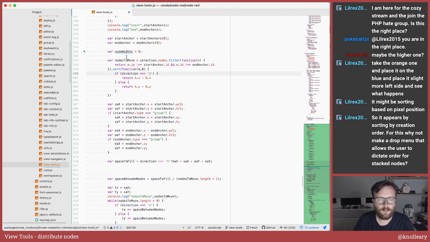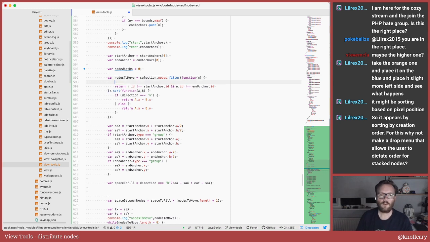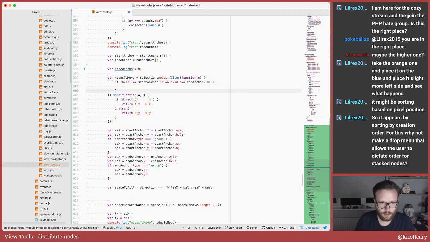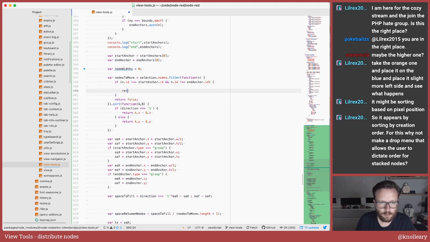So this is where we were filtering out our start and end anchors to get our list of nodes to move. Well, given this is already an iteration through all the nodes, we can add some extra logic in here. If you say return true inside this if statement, that means it's a node we care about. It is not the start anchor or end anchor, or return false, which will filter out the start anchor and end anchor. But now we can do some extra logic.